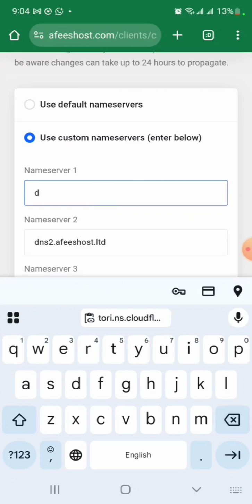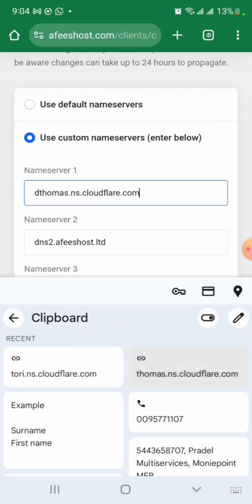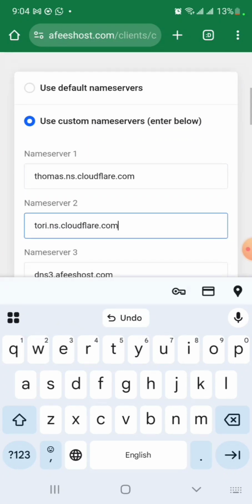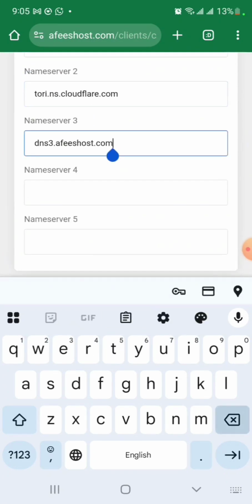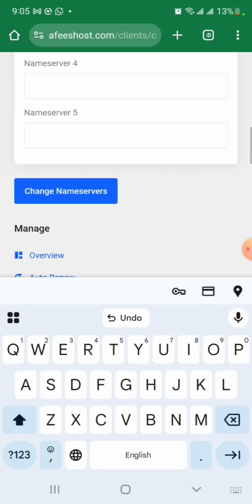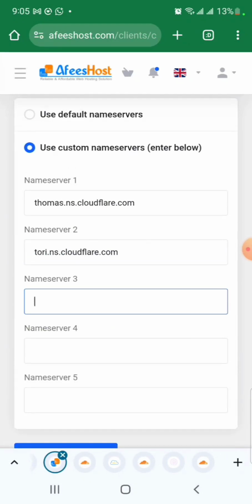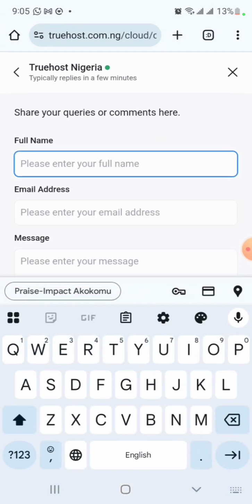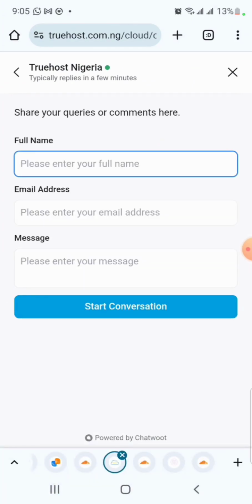For example, I'm going to clean this off and put in this one. Then once I'm done, I'll clean off the other one, then click on change name servers. I'm just giving an example. But for this one, I'm going to DM them, start a conversation, and then go through the process.